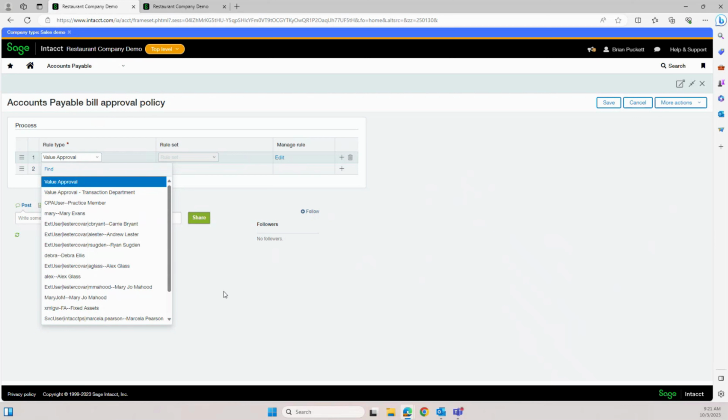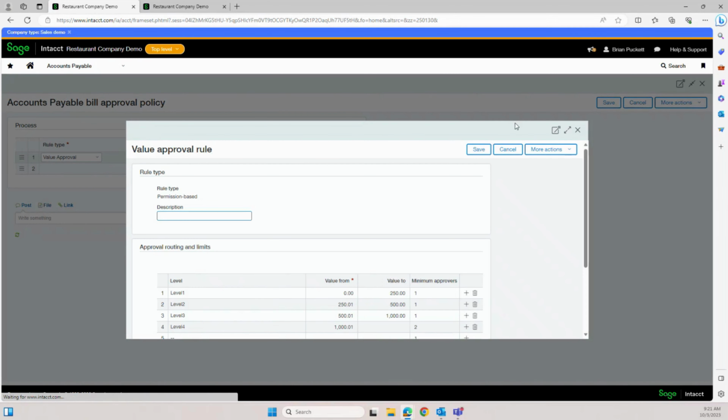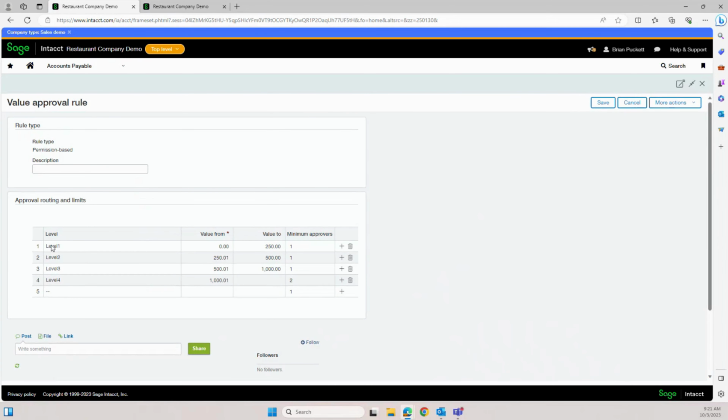Or it can be done with individual users. But if we look at this value approval setup that we've configured in this example, we've set this up to do up to 4 levels of approval. As you see, 0 to 250, 250 and a penny to 500, 500 and a penny to 1,000, and 1,001 and above. And anything above that $1,000 threshold will need 2 approvers as opposed to just 1 here.